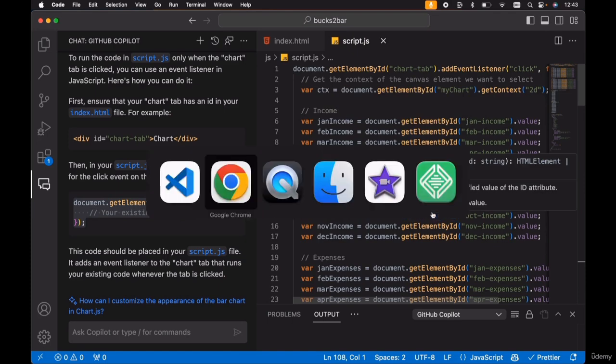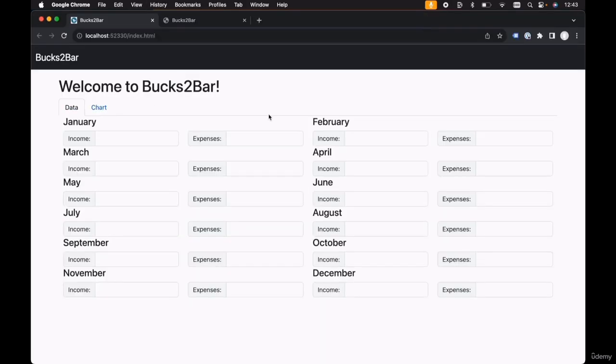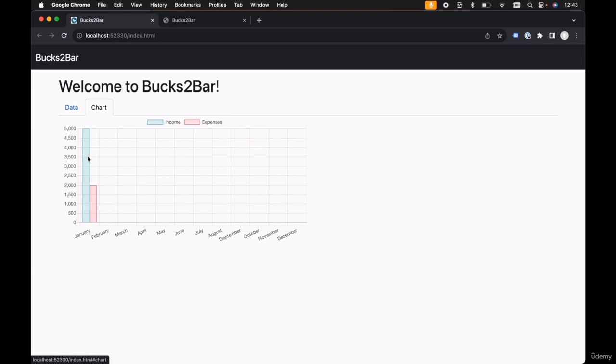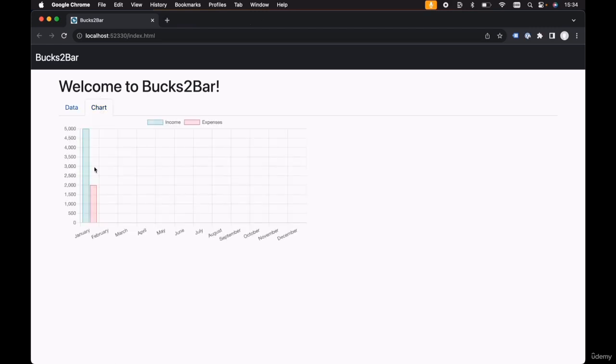So let's save this and take a look in the browser and see what we've got. Let's give index.html a refresh. Then let's add some income and expenses. Let's click on chart now. And there we go. We can see our bar chart is being populated as expected. However, what happens if we go back to data and we try and add some income and expenses for another month, then click on chart, we can see that those new values aren't being updated in our chart.